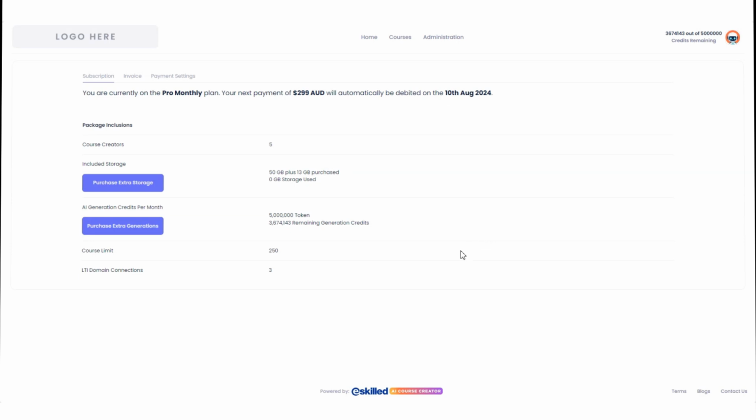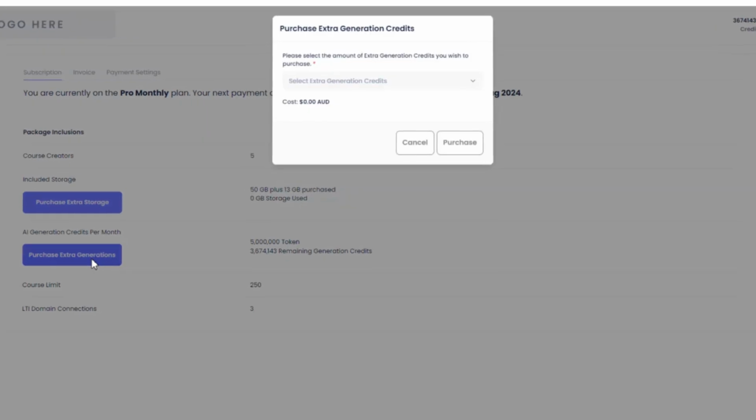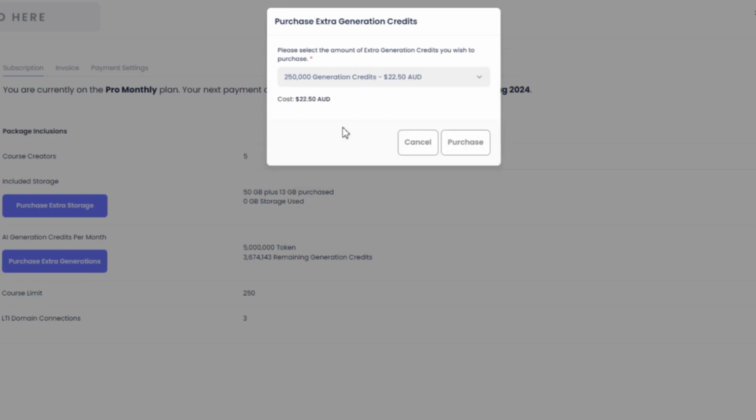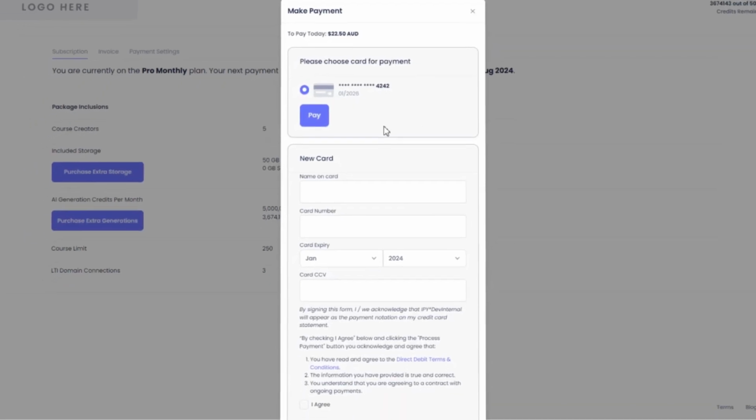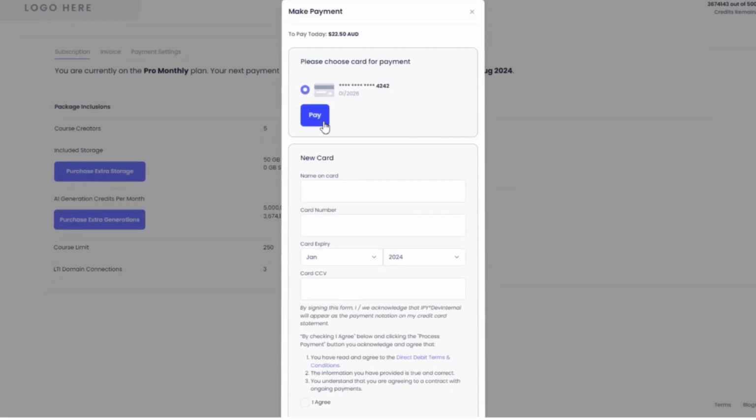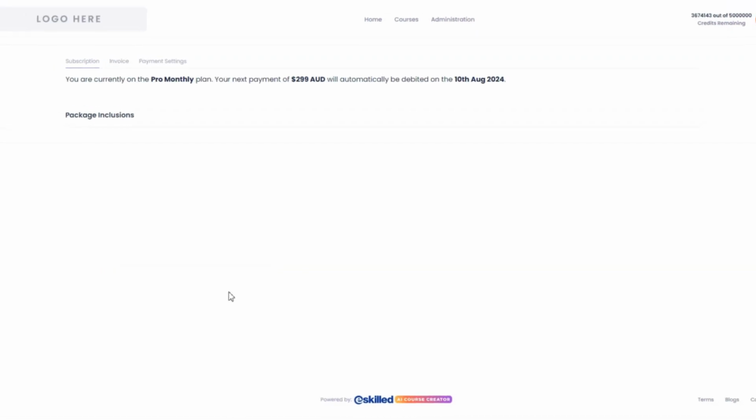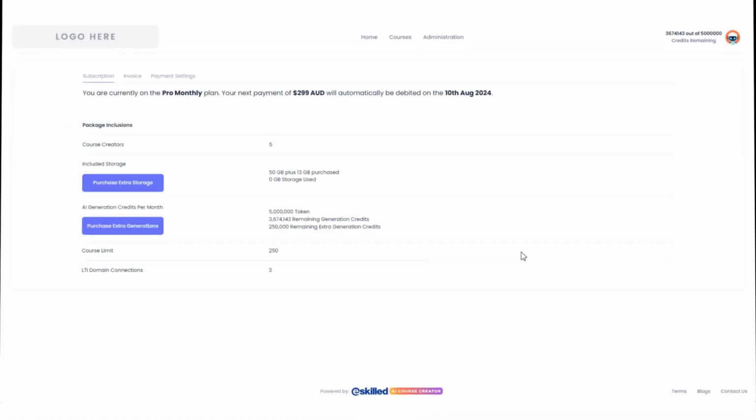Next, we'll buy extra generation credits. Click the Purchase Extra Generations to start. Click the drop-down button to see how many generation credits you can purchase and their corresponding prices. Once you've chosen your credit pack, click Purchase. Just like last time, you'll be asked to select your payment details. Once your payment is accepted, you'll see the same confirmation message as before. Click OK. Your subscription details will be updated and you'll see the number of generation credits available. With that, you can now create more courses for your audience and purchase more storage or generation credits when needed.